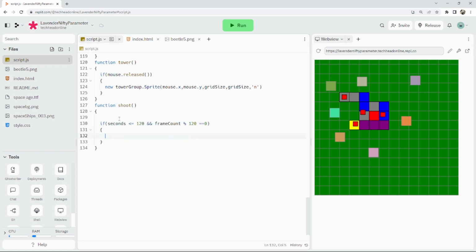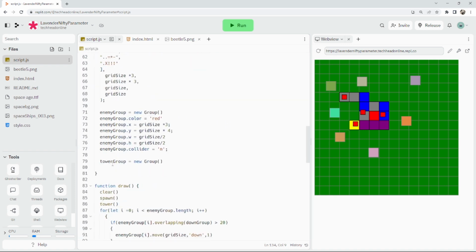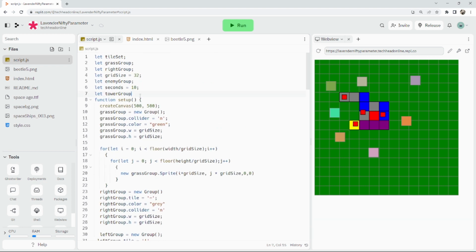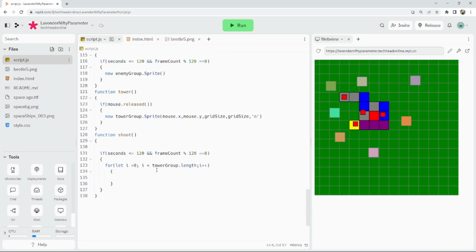So if it's every 2 seconds or whatever, then for every tower, so for let i equals 0, i is less than tower.length, i++, like that. Then what I'm going to do now is, I haven't made a group for my bullets yet, so I'm just going to do bulletGroup equals new Group, like that. I'm going to make it at the top, so that bulletGroup, like that, so we can now make lots of the same thing.